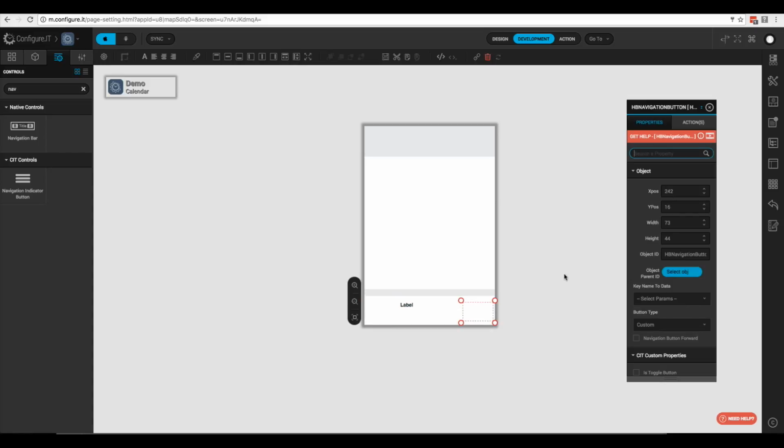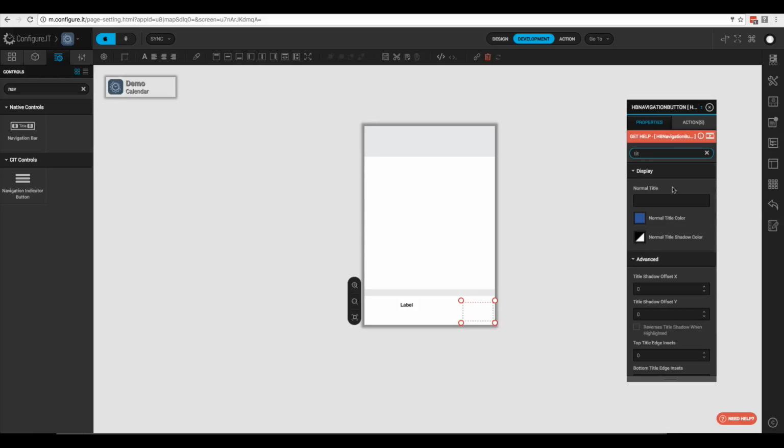So now let's go ahead and configure these navigation buttons. You can use these buttons just like any other button. If you have specific images that you want to use for the arrows, certainly you can do that. But in this case, we're just going to use text. So the normal title, we're just going to put an arrow, and then the font size, we're going to do, let's say, 30.